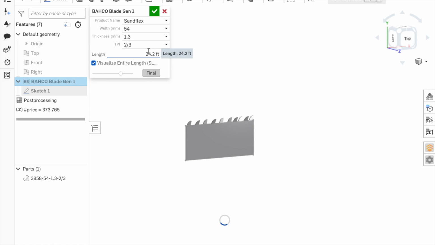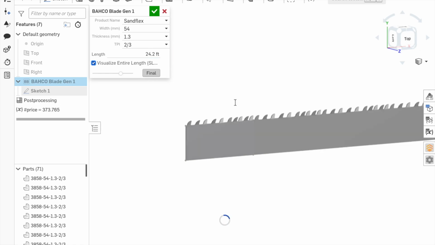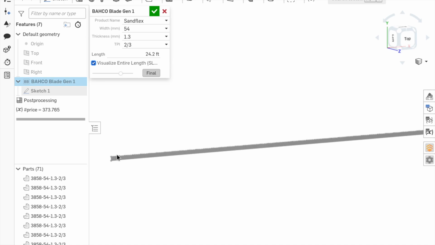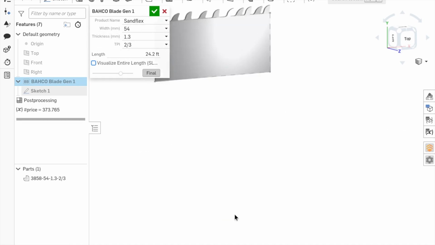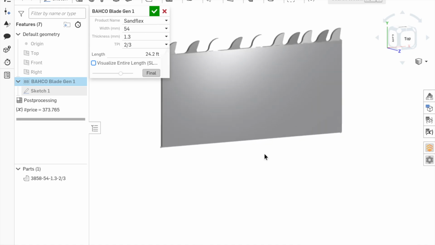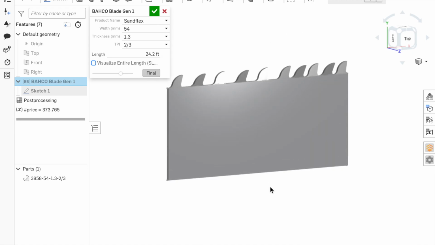And if they want to visualize the entire length, it's a lot slower, right? Because you're generating 24 feet of this. But we can do that as well, and then it'll show the whole thing going out like this. But just within the base configurator, we can keep it as a single segment, like in your catalog.